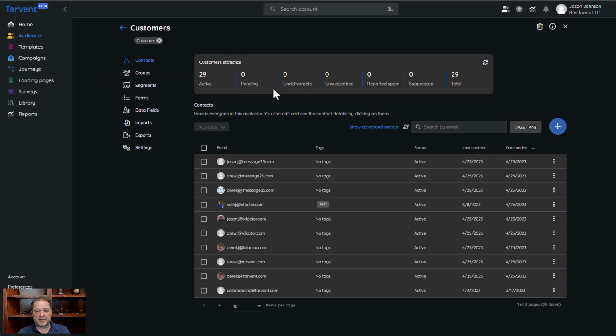Pending are people that have requested to opt in, but you are requiring a double opt-in process, or that confirmation email to be sent. So they need to click on the confirmation link within the confirmation email to confirm their opt-in or their subscription. They're going to stay in pending until they confirm that. So if you send out a campaign, it will not send to these pending people. It's only going to send to the active people.